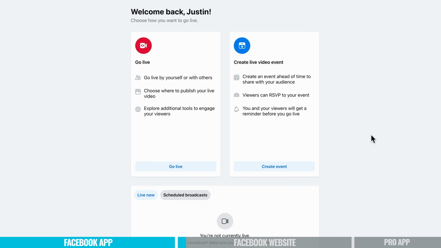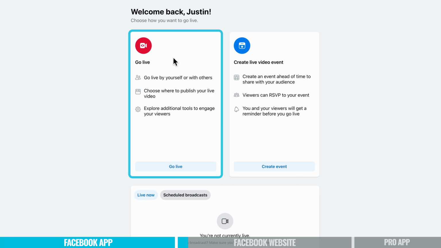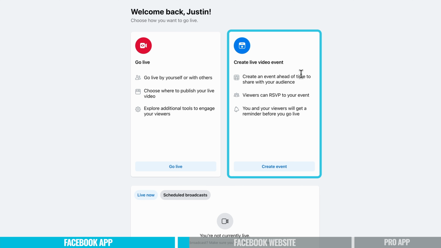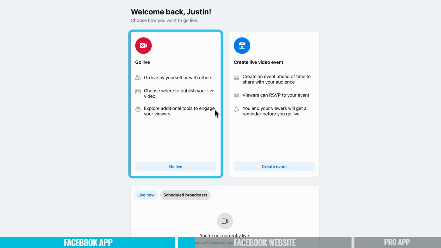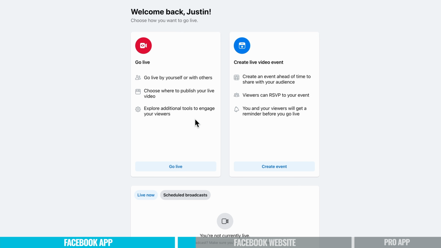Now in here, we are going to have a few more options, but the first thing we'll really need to decide on is, are we going to go live right now, or are we going to create a live video event, so a live stream in the future? So if we want to schedule something ahead of time, then we'll choose this one here to create an event. If we just want to go live right now, then we'll choose this one.